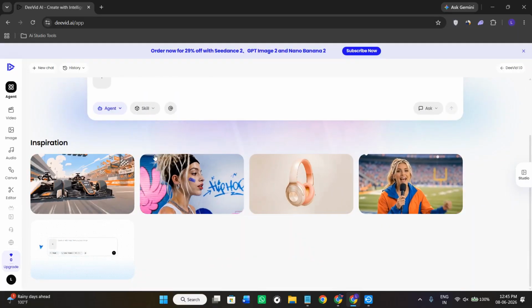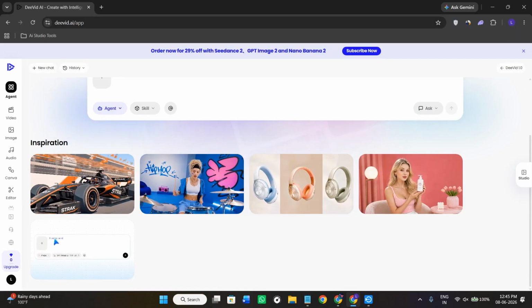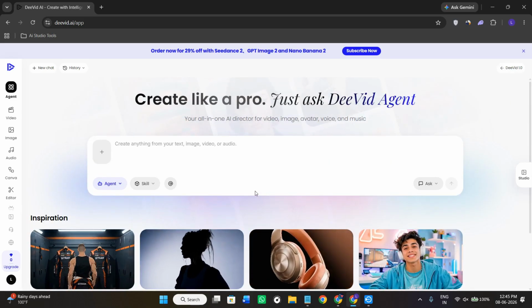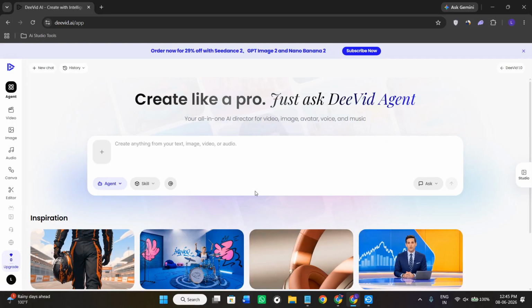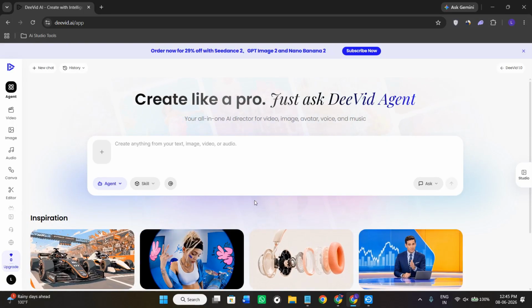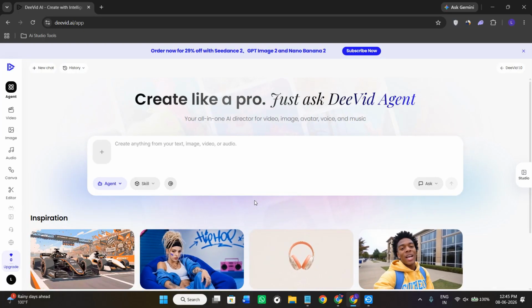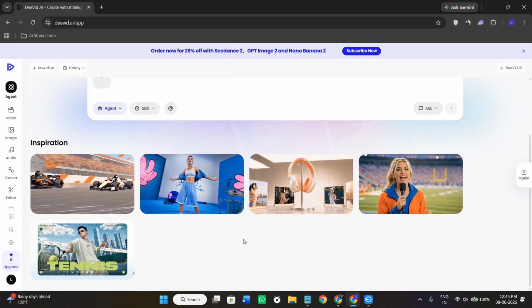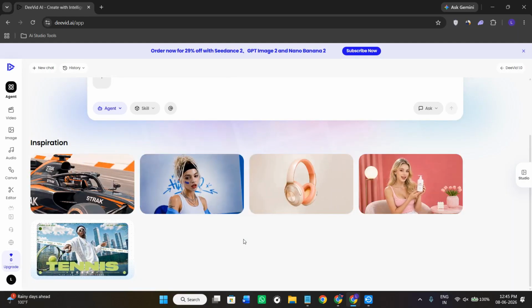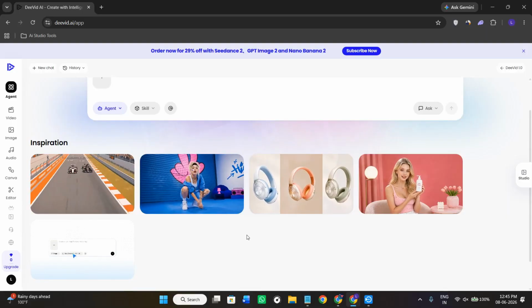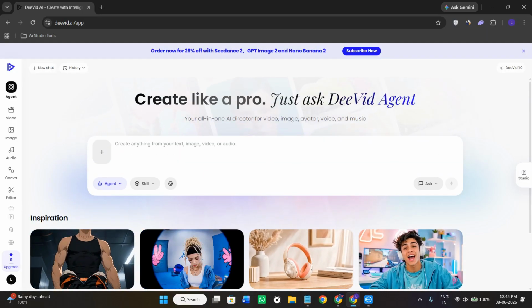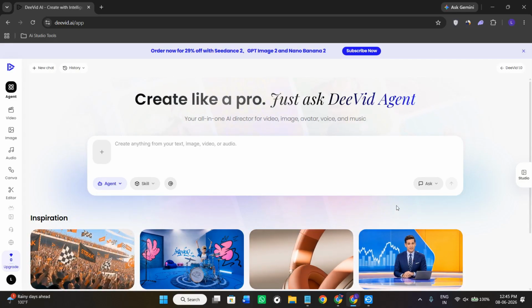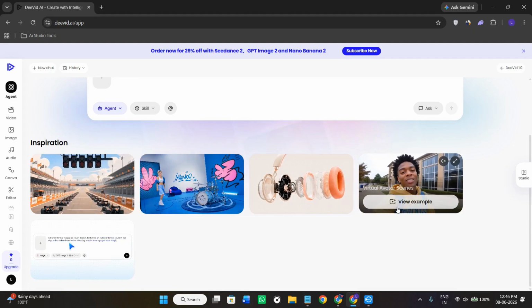So Deevid AI is an all-in-one AI content creation platform that is focused primarily on video generation. Instead of using multiple tools for image creation, video generation, voiceovers, lip syncing, and editing, Deevid combines everything inside a single workspace. You can use it to create product advertisements, marketing videos, social media content, AI generated scenes, talking avatars, and much more. The platform is especially useful for marketers, e-commerce sellers, content creators, and business owners who want professional looking videos without any traditional production costs.